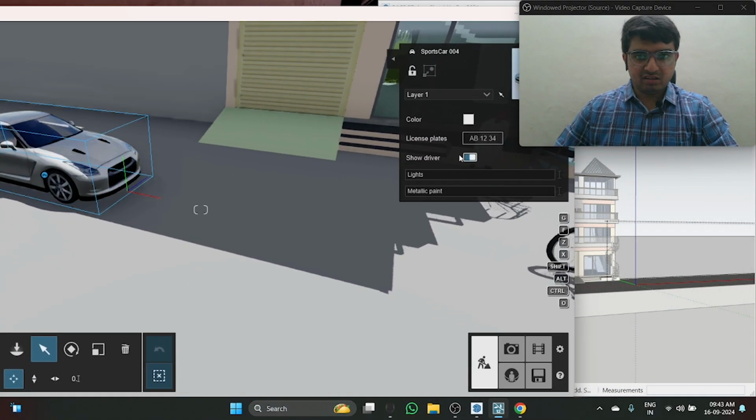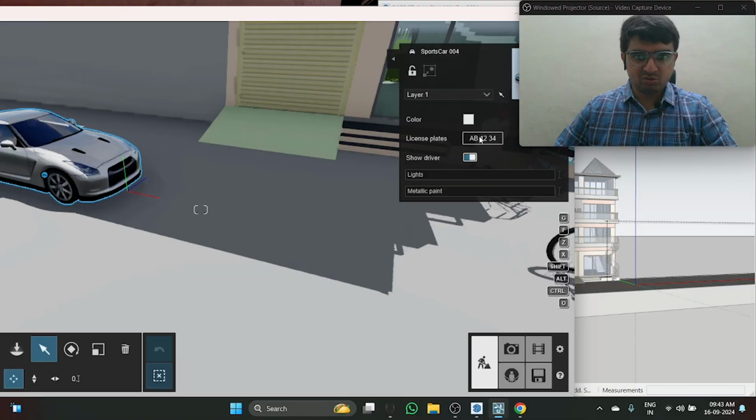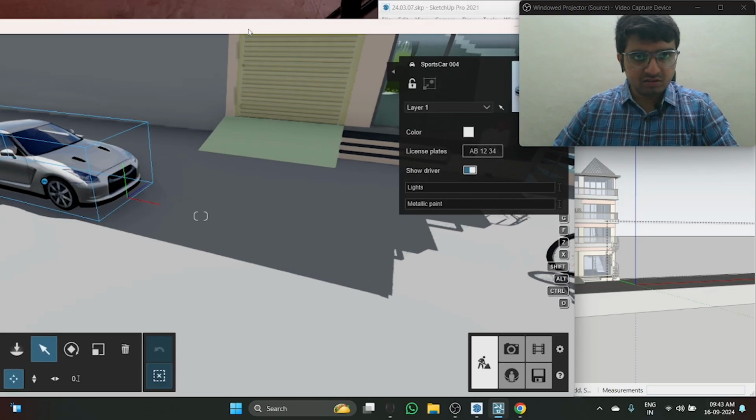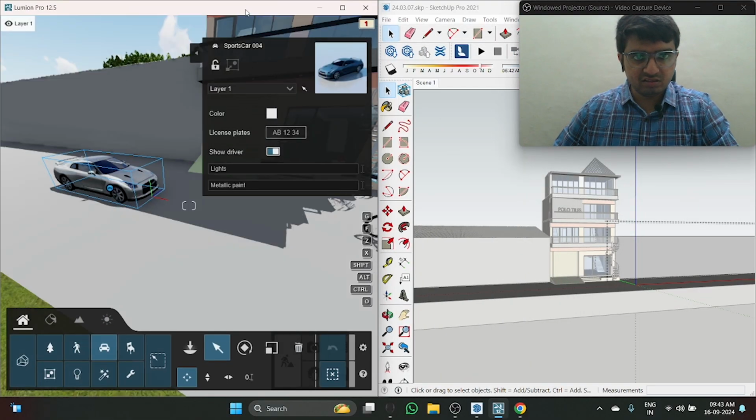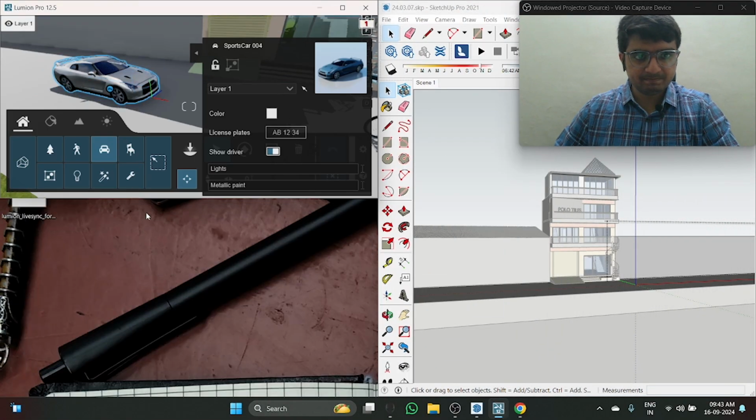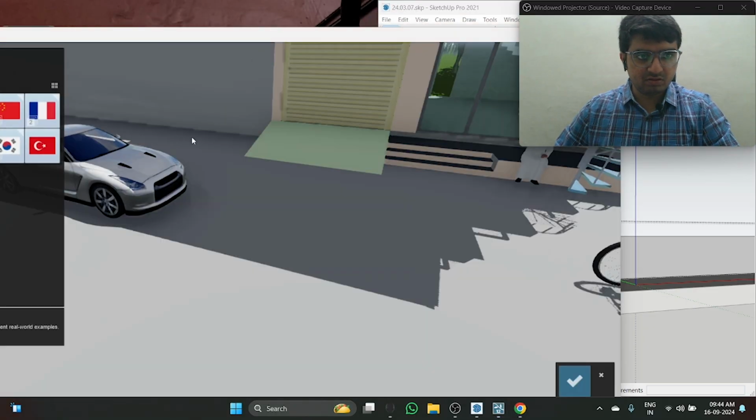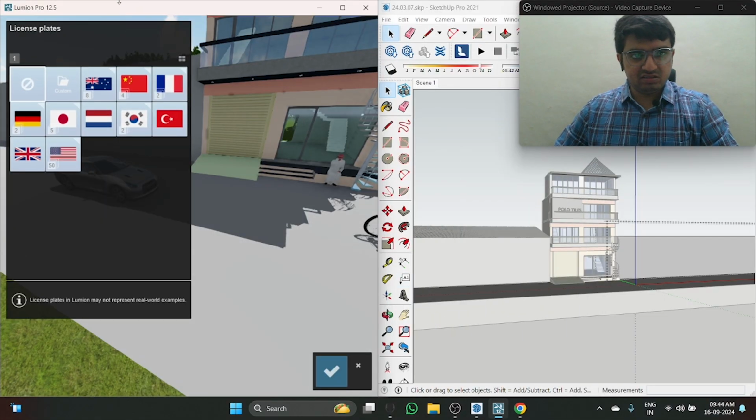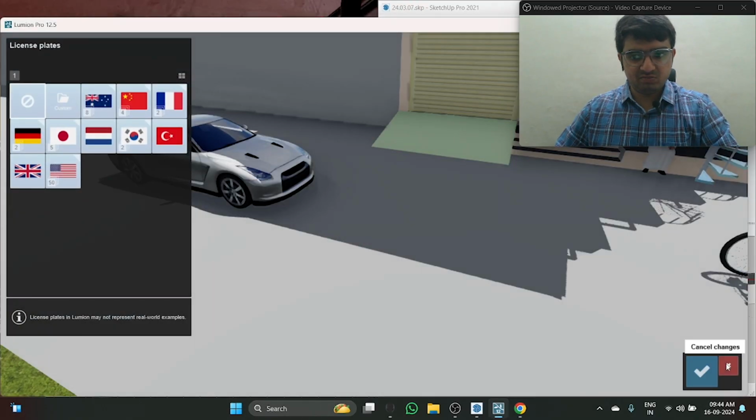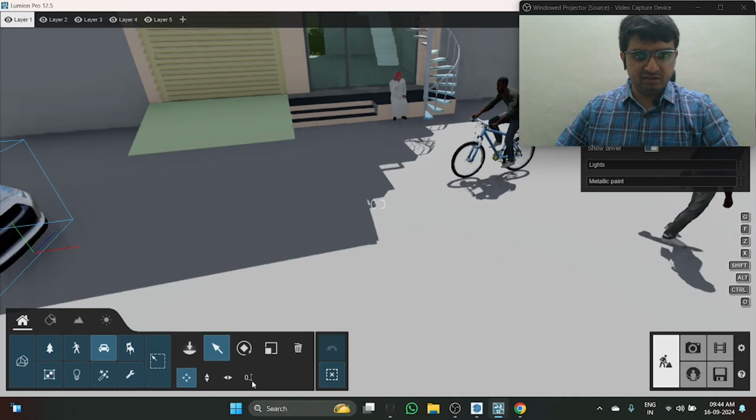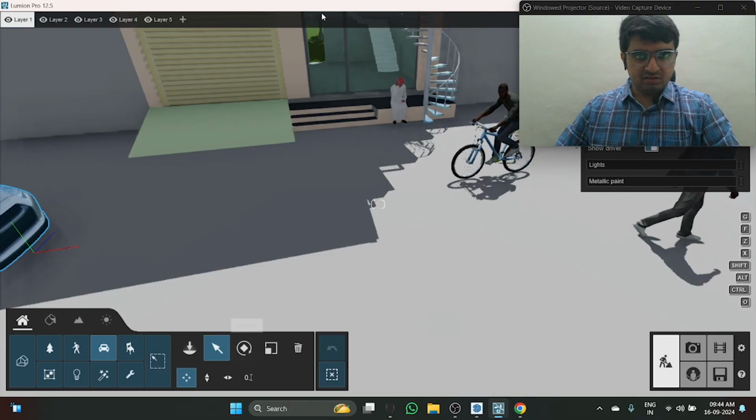You can customize the settings. This is the number plate also. The new Lumion has the option, I think, to customize. Okay, this is the country code you can change. This is not necessary and not much to go into, so leave it here. This is all you can try.